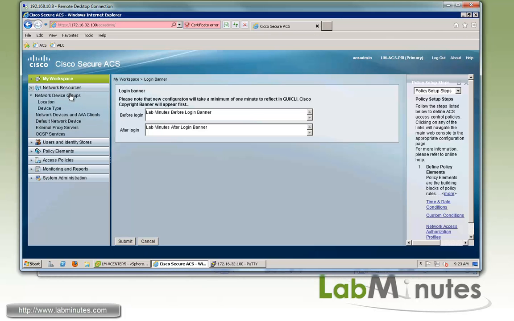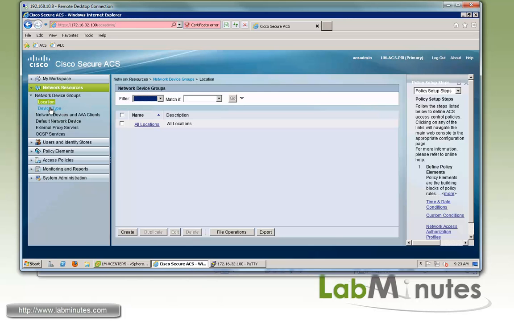Okay, the next section right below that is the network resources. This is where you add your network device. First, you see the network device group, and by default there are two device groups in there. One is location and one is device type.